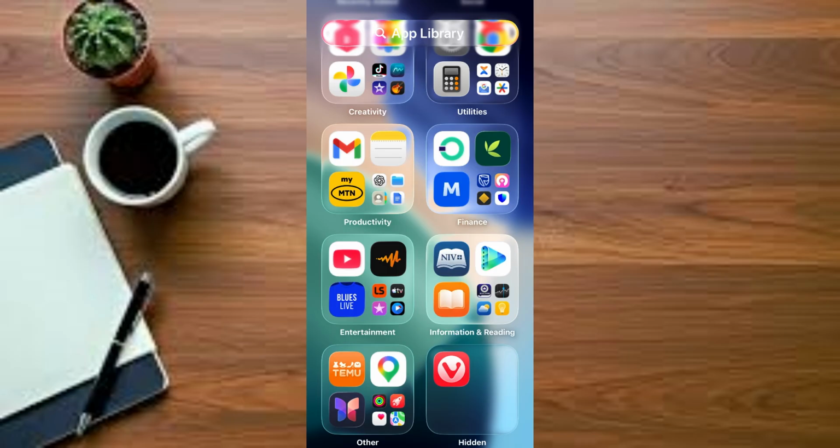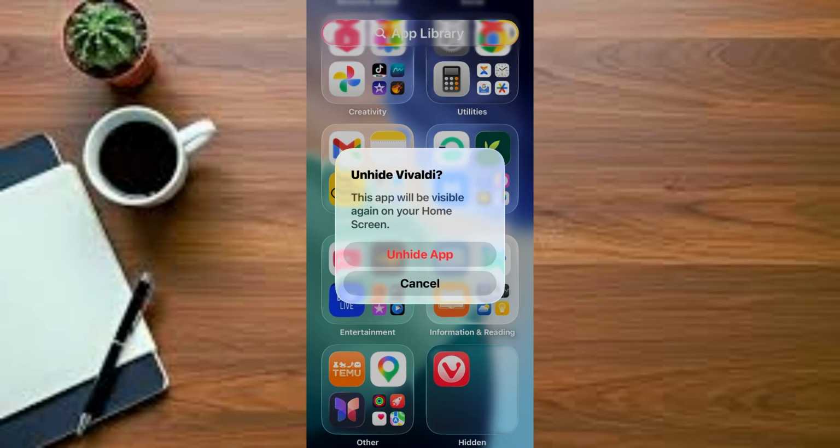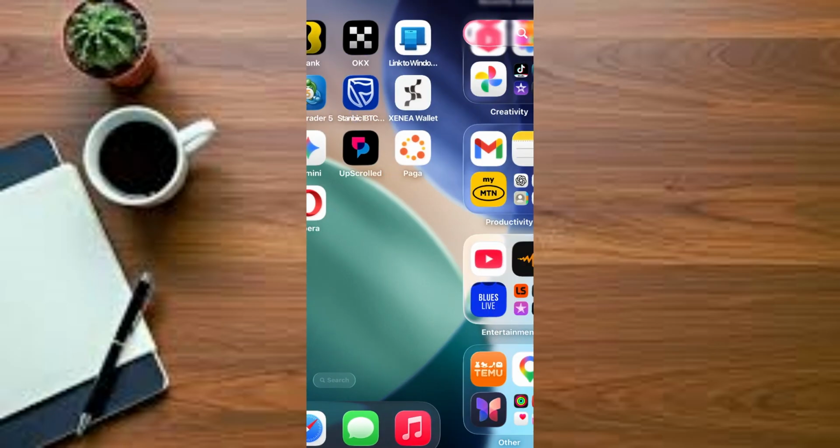Now if you want to move these apps to the home screen again, just tap and hold for a few seconds. You have a lot of options here. Don't Require Face ID, Share App, then tap on Add to Home Screen. Then you can see that this app will be visible again on your iPhone home screen. Then tap on Hide App. Then that app will be visible again on your home screen.